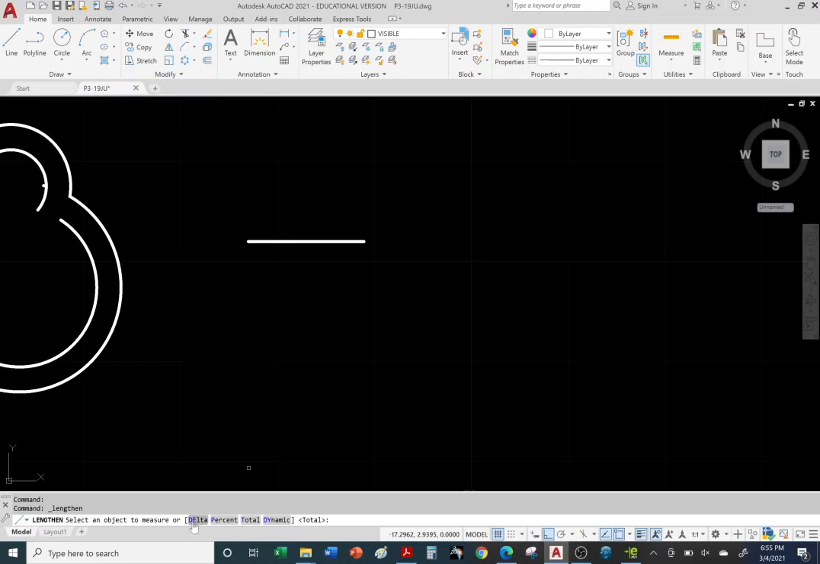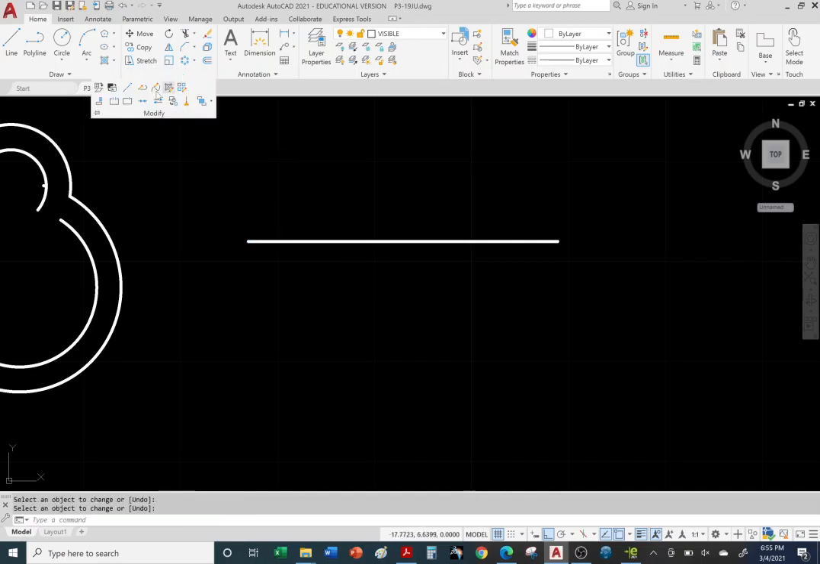Hey, how much do you want to increase it by? Okay, delta. All right, I can say delta. I want to increase it by 2 inches or 2 units. Enter. Then if I just go towards the right portion of it, see, it's going to increase it 2 inches to the right. If I hover over the left, it'll increase 2 inches in the opposite direction. Let's go towards the right. There it is, and enter.